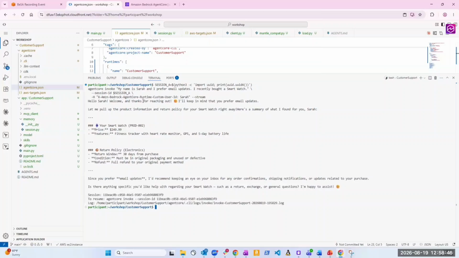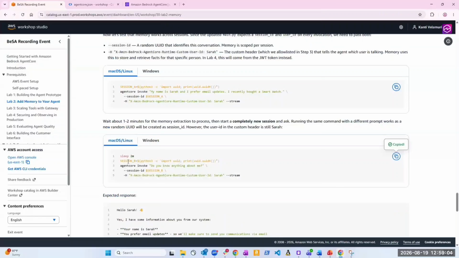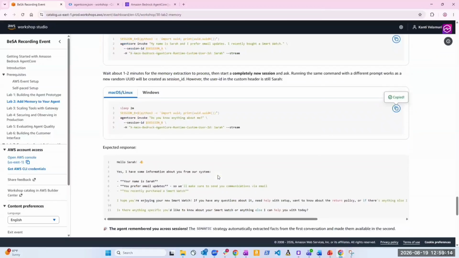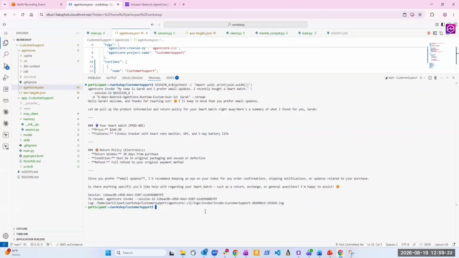So you can see that now the agent is going to remember the preference of Sarah, and it's also pulling the information and everything. I'm going to generate a separate UID, a new session ID, and invoke with that session ID, still passing the username as Sarah. The agent should still recognize you because of the user ID information that I'm passing, because that is there in the memory right now.